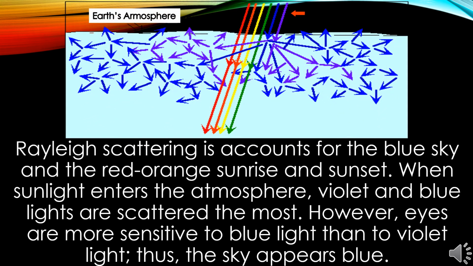Rayleigh scattering accounts for the blue sky and the red-orange sunrise and sunset. When sunlight enters the atmosphere, violet and blue lights are scattered the most. However, eyes are more sensitive to blue light than to violet light. Thus, the sky appears blue.